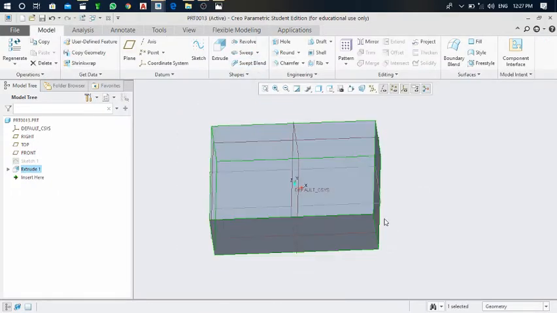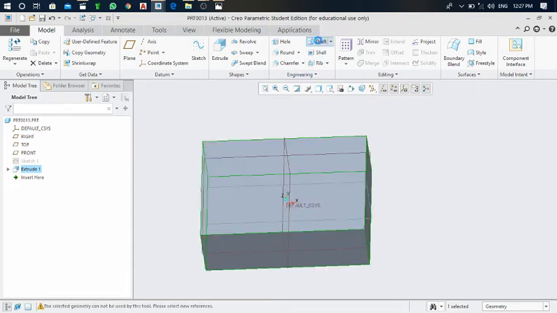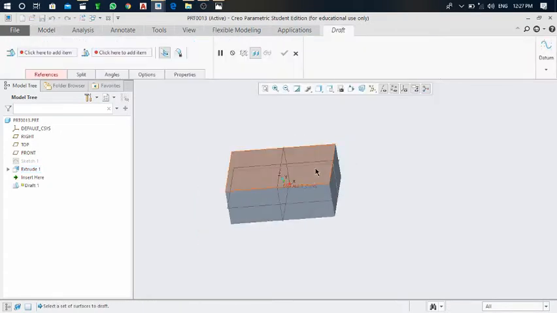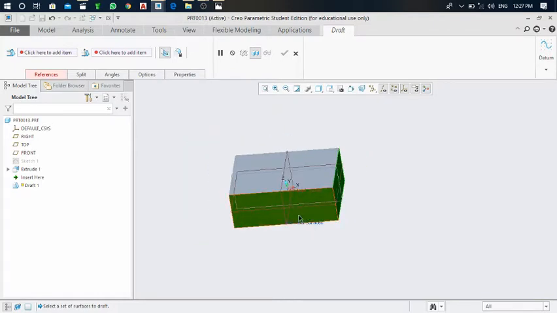Our object is ready to perform various operations of draft. Okay, so here is our draft command. Click on this draft command. First of all, we have to select the surface individual. Click on the surface. Next, click Control key on your keyboard and select this surface. Okay, and next we have to select the surface which should be hinge. So click here to add item and click on this surface.